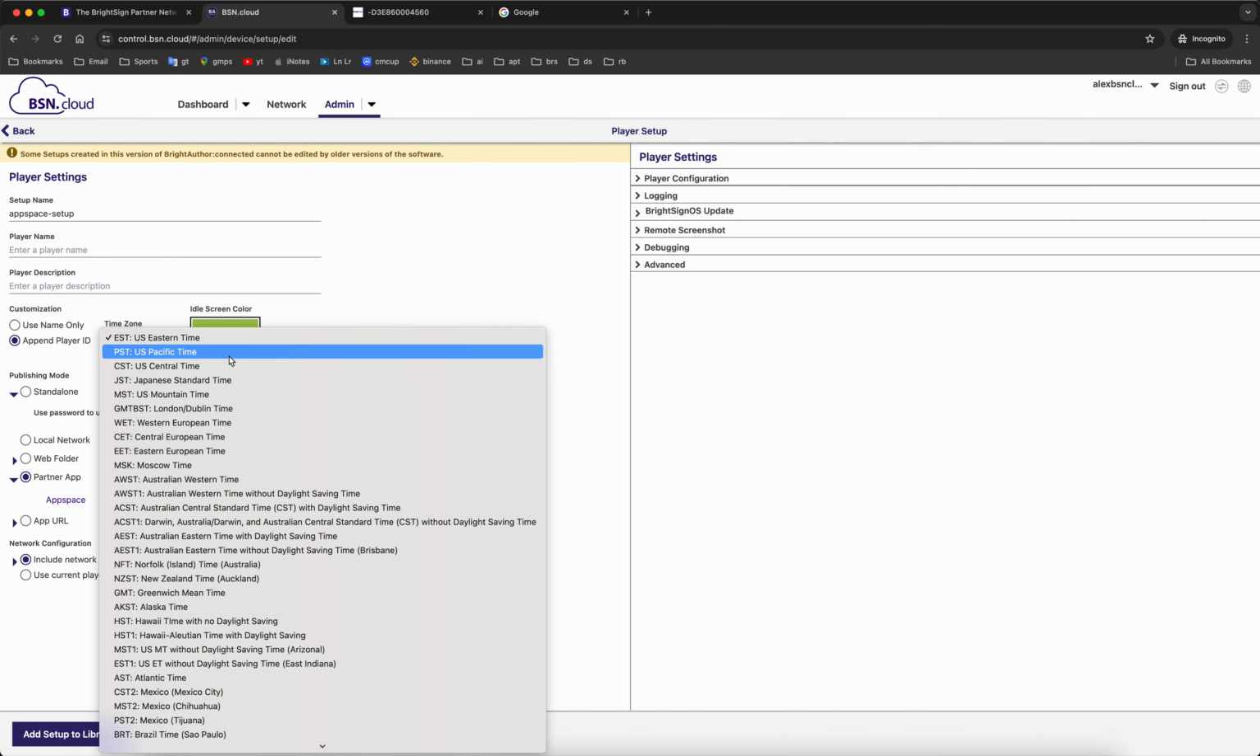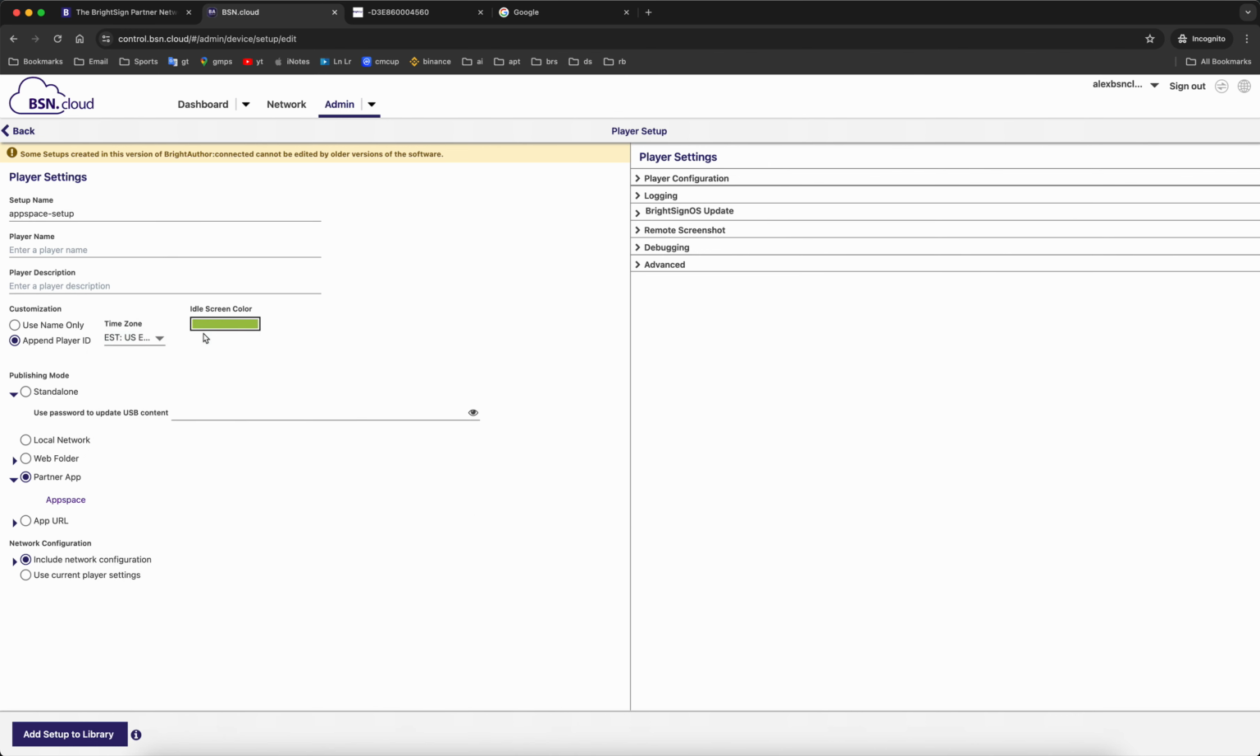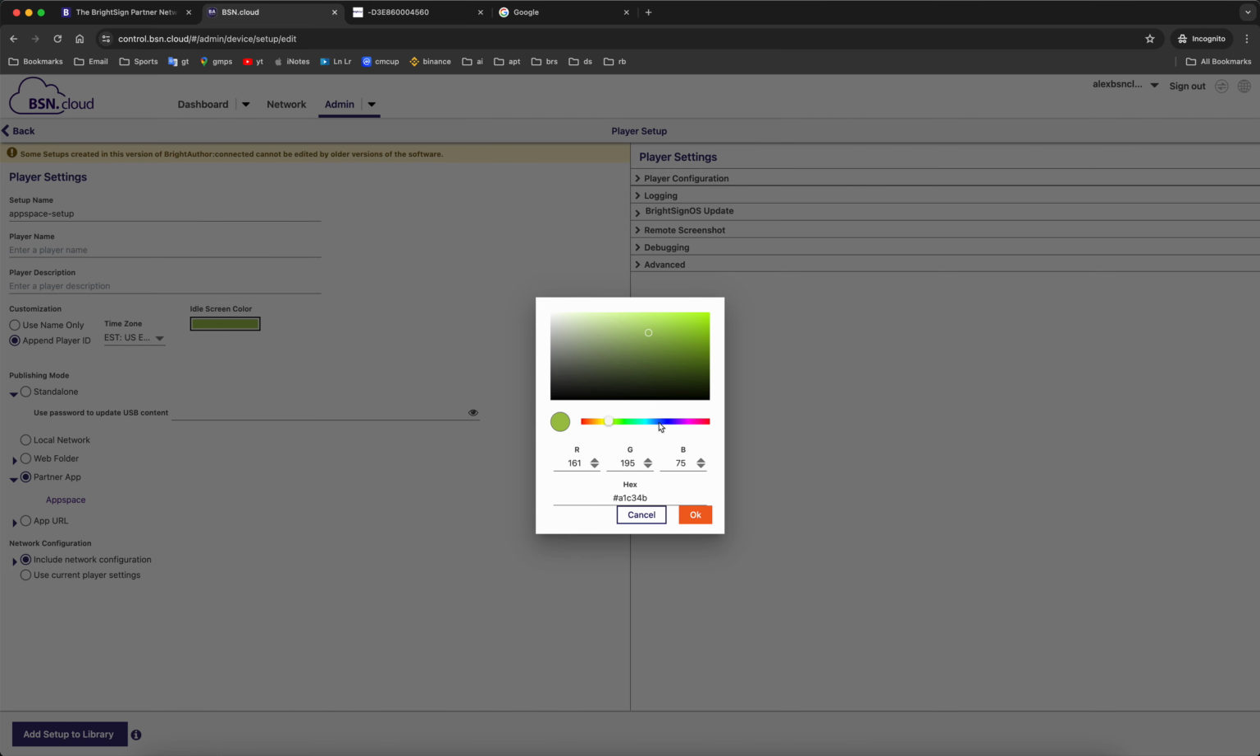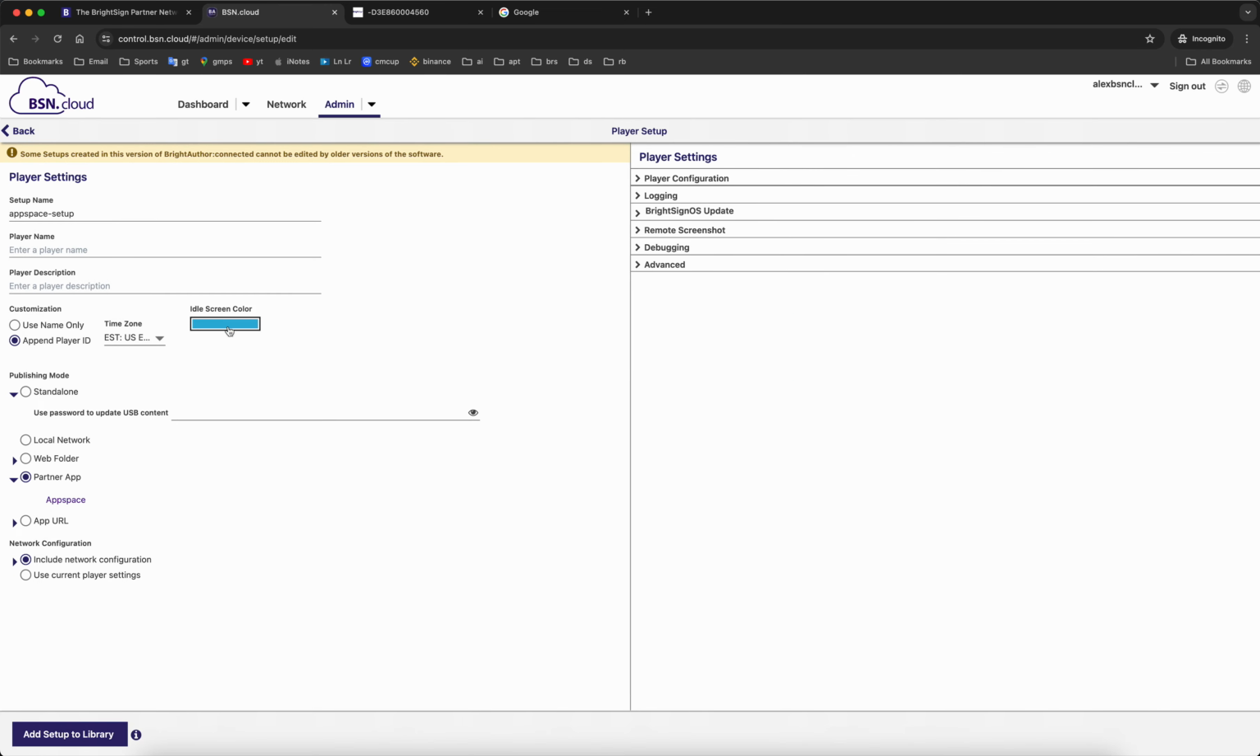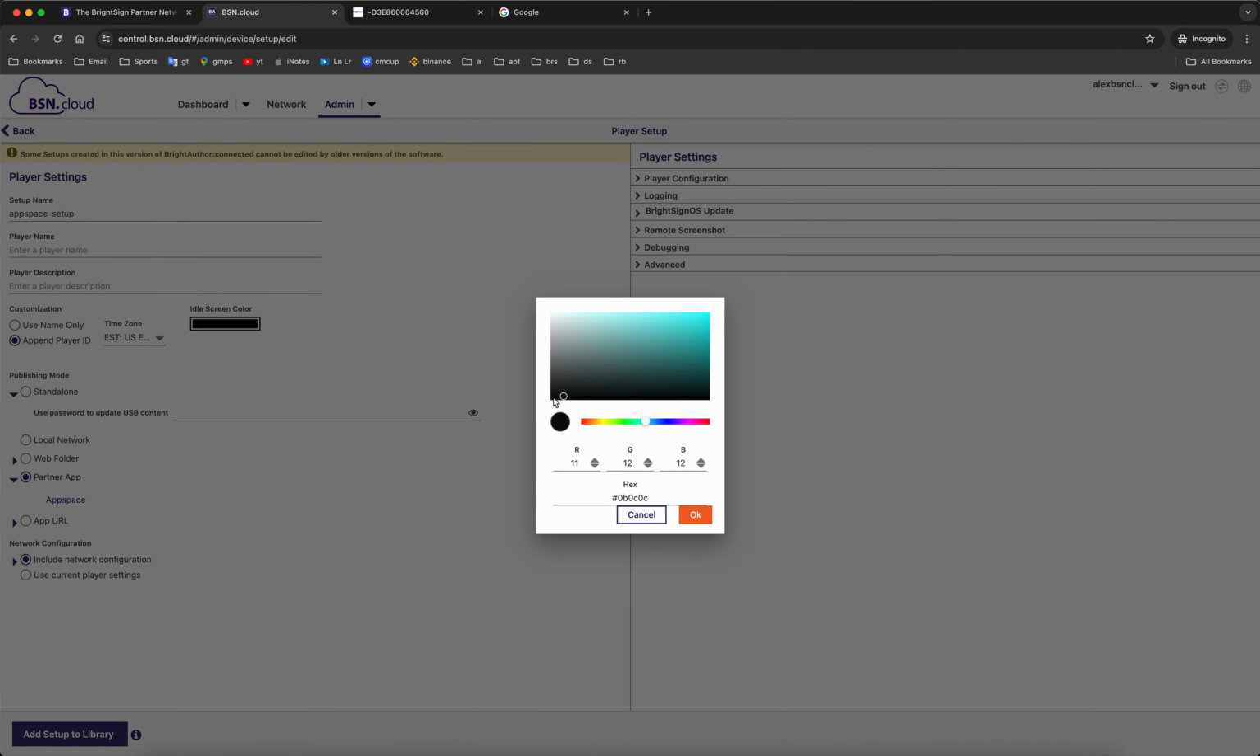Next, setting the time zone. You need to select the time zone where your player is located. This is important for the content scheduling feature. You can change the idle screen color, and the player will output this color to the screen when content is not scheduled to play. You can set it black.